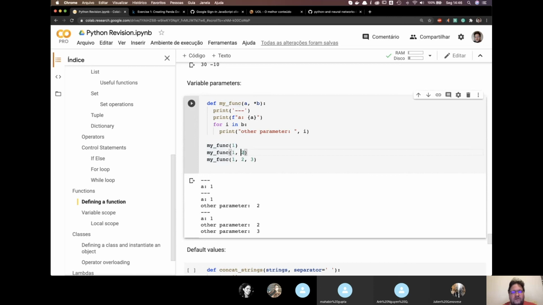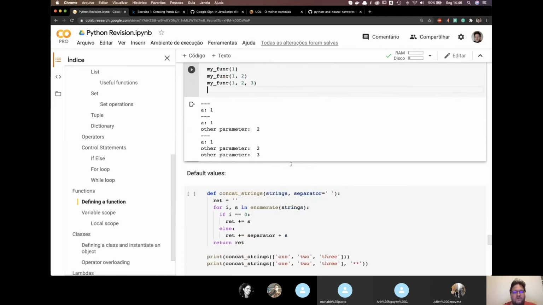This other call, I have another list with one parameter. In this case, I have 1 and another parameter with the 2. And the third case, 1 is already defined, and 2 other parameters are inside this list B. Okay, other parameter 2, other parameter 3. It's a way to create functions that have a variable number of parameters.